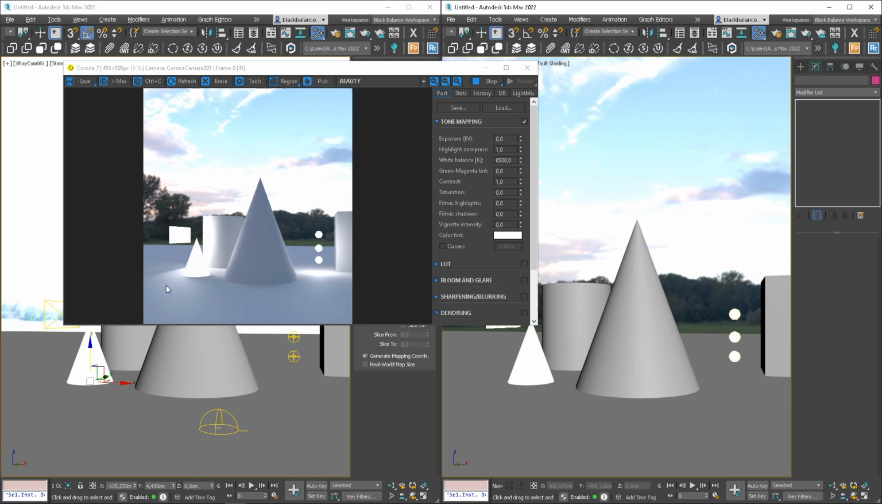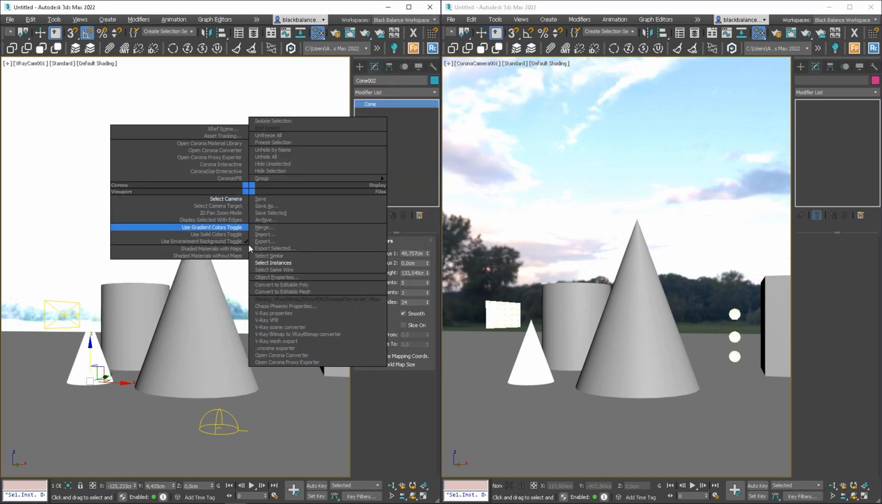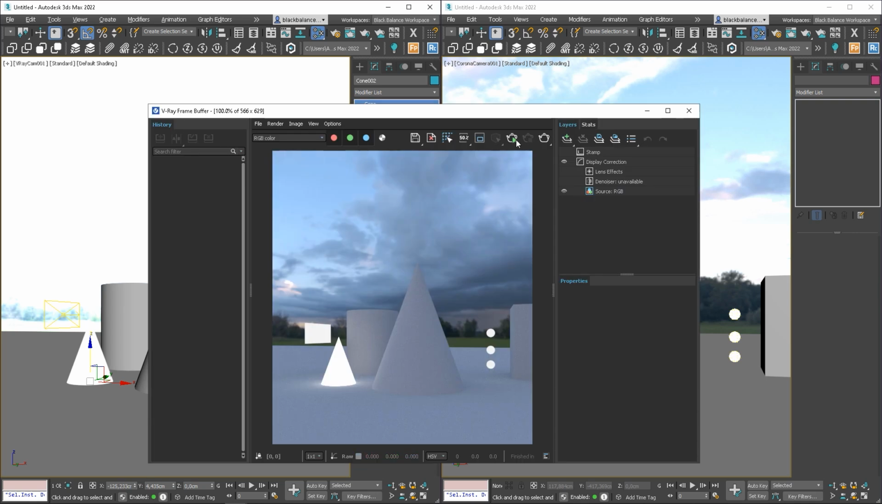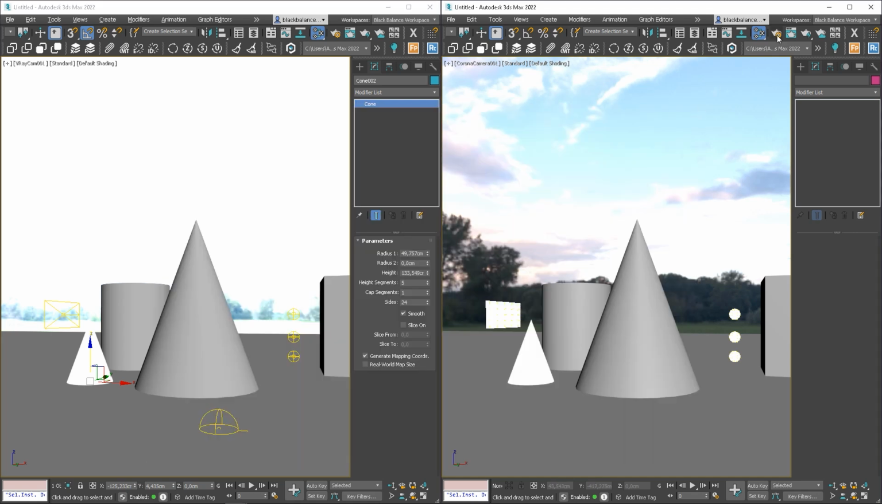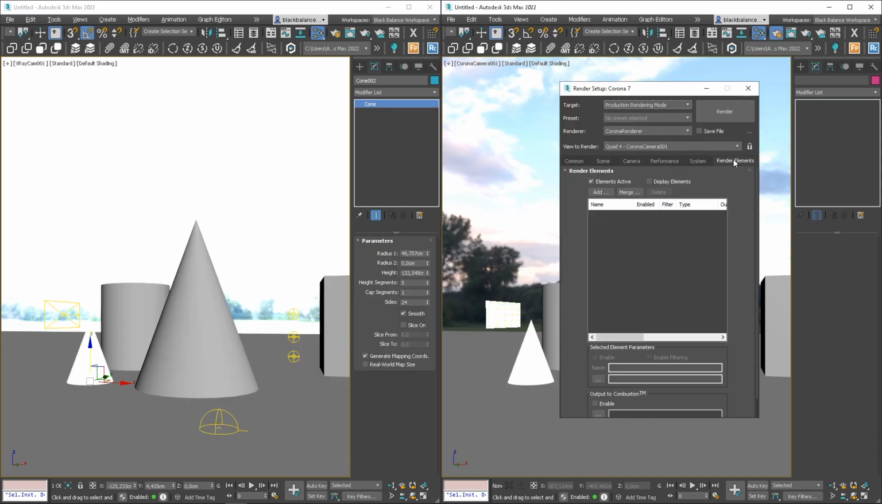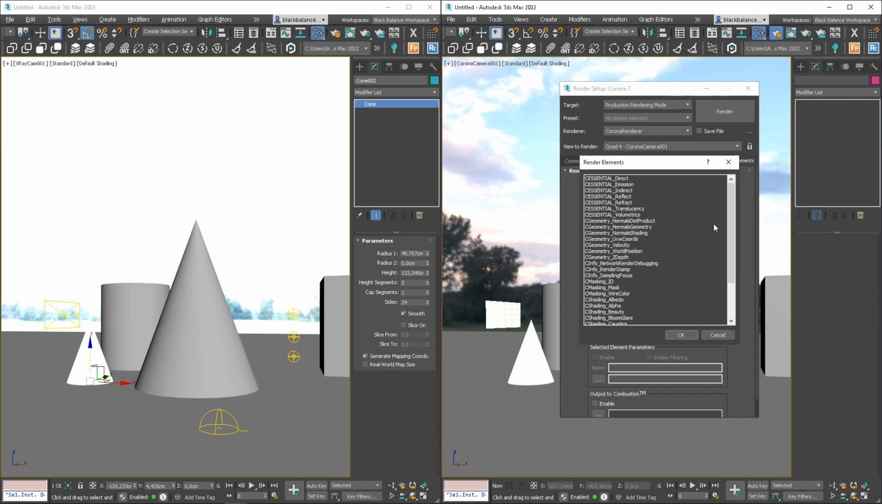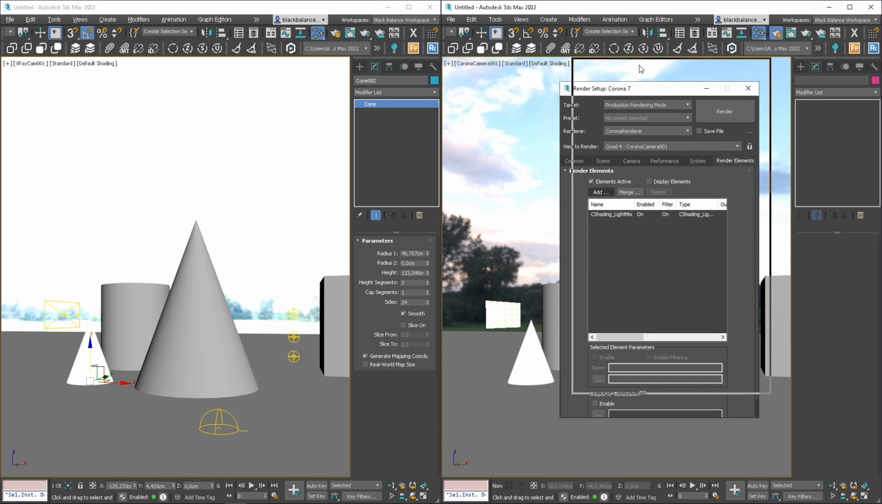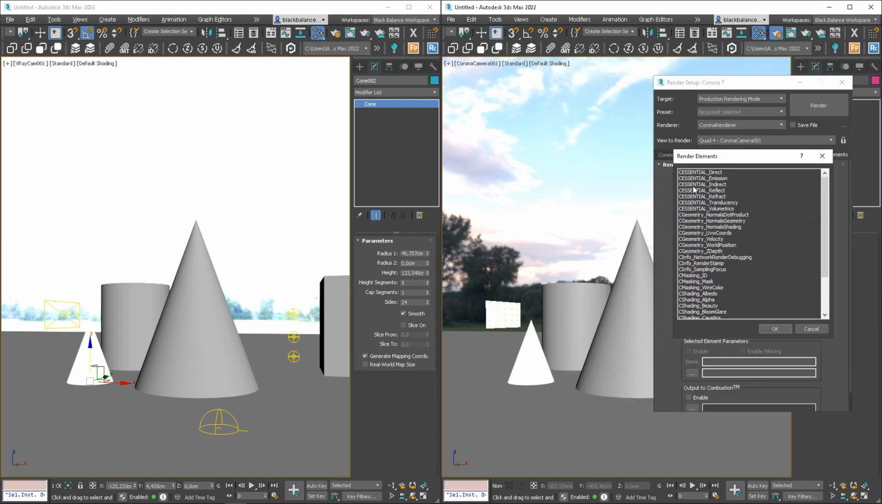Here is the result for the Corona. And here is how it looks in V-Ray. To add the Lightmix in Corona, we need to go to Render Elements and choose Lightmix. If we have the Lightmix, we can add different light select elements for different lights.